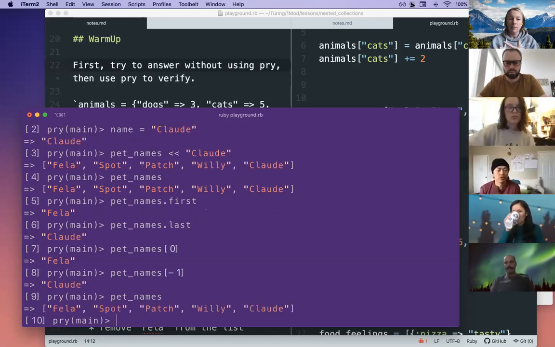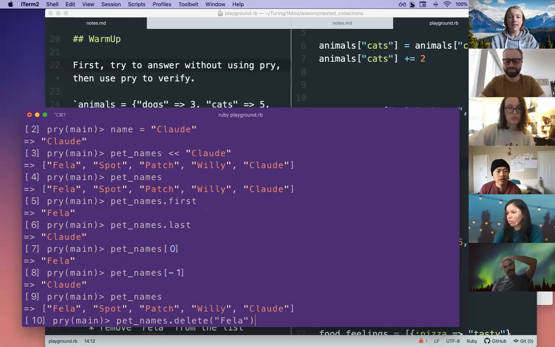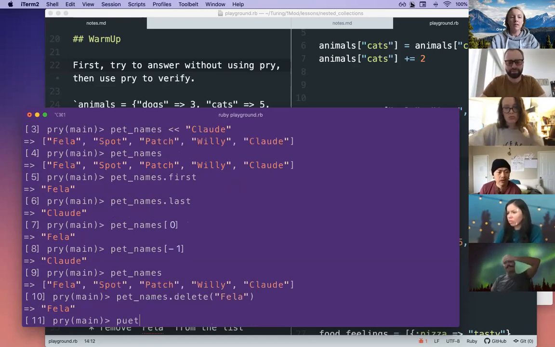We could use delete and then put Fila into the argument. Cool. So how do I use that one? So dot delete, and then chuck in a parens, and then in quotation marks type in Fila with a capital F. Like that. Yeah.